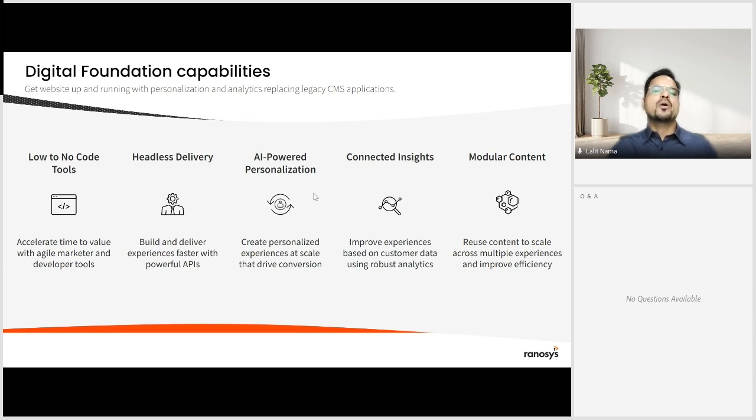You must have AI powered personalization capabilities and connected insights, which you can achieve through AEM Analytics, Adobe Analytics, and Target, which I just explained. And the platform must have modular capabilities, so you can develop the content once and deliver it to any channel. These are the kinds of functionalities you should look for whenever you are trying to find a new CMS solution.